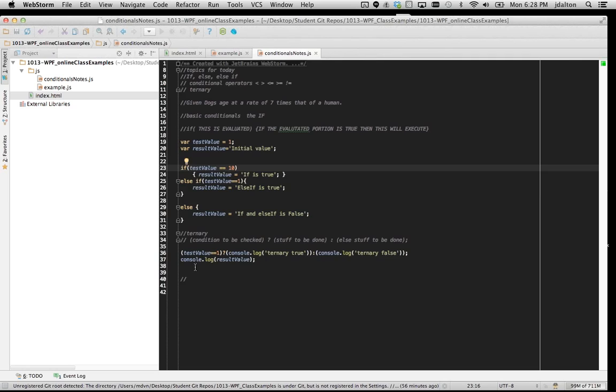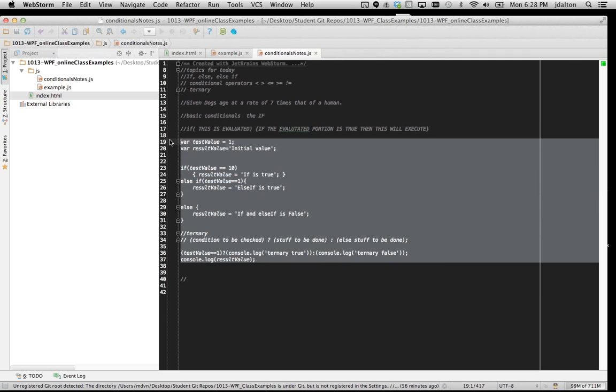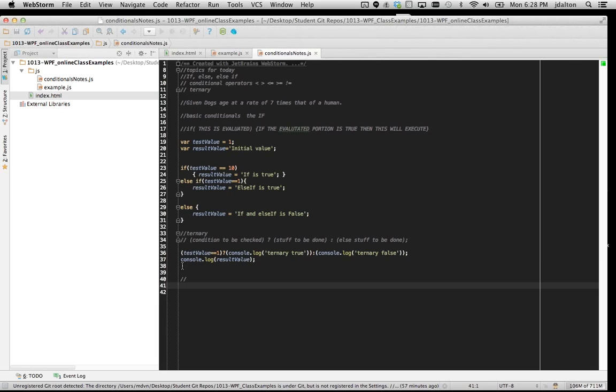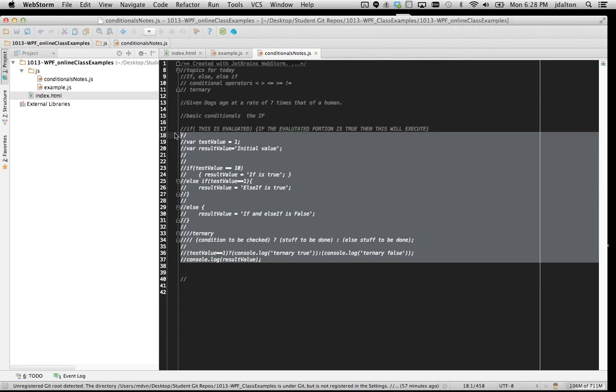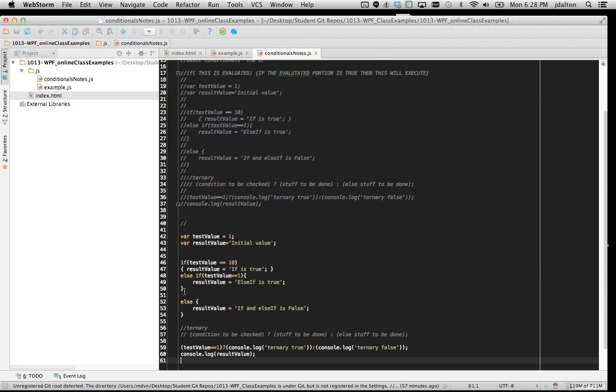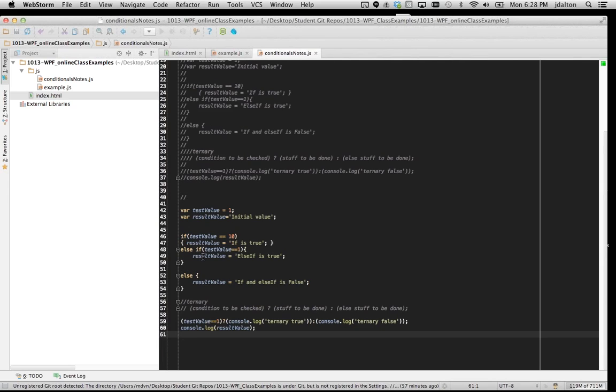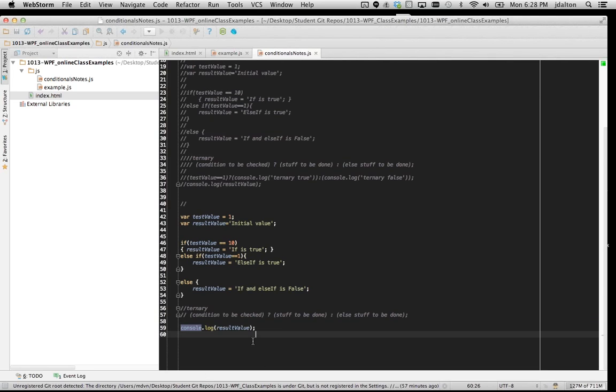So I'm just going to copy this code right here, just so that way we have an old version, and comment all of this out. So that way we have the old version, so you have that for record, and I'll post all this stuff up to the GitHub. And then we'll just kind of play with it.